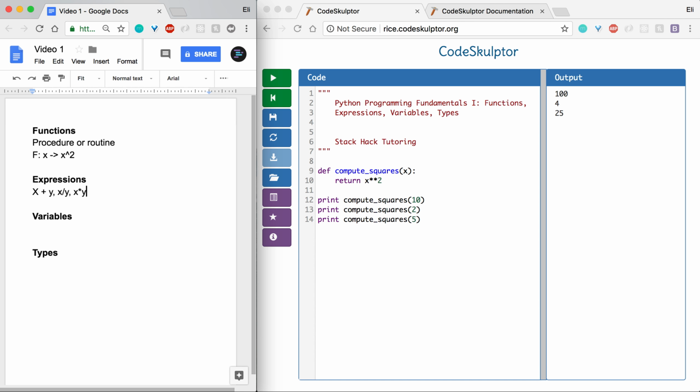And so really, we can just think of an expression, even in a programming language, as any combination of one or more explicit values, constants, variables, operators, or functions. And then the programming language interprets and uses this expression to compute some value.